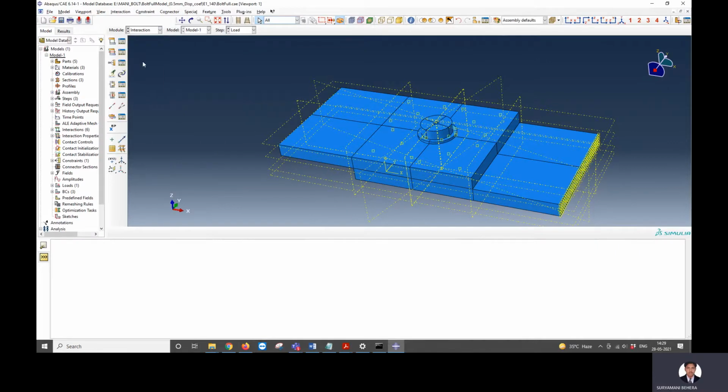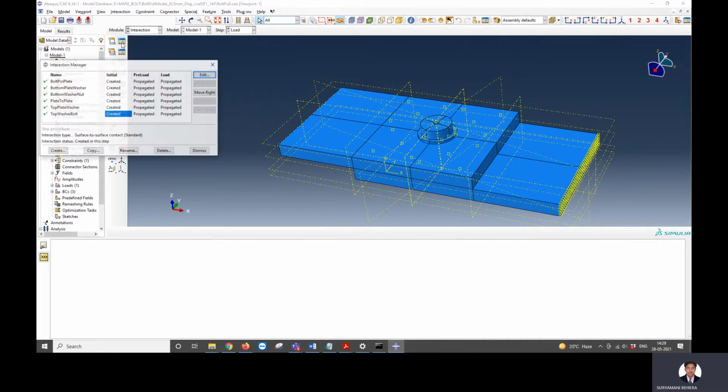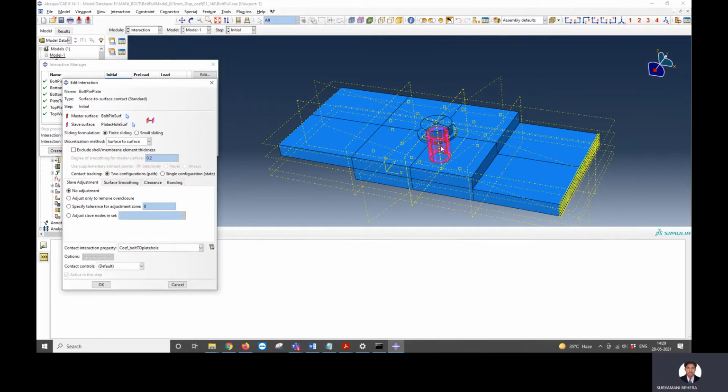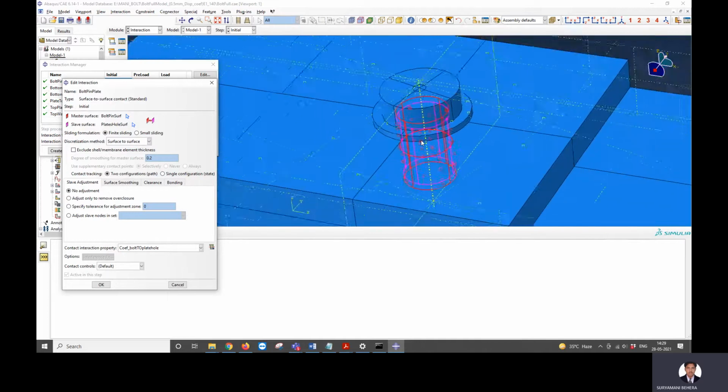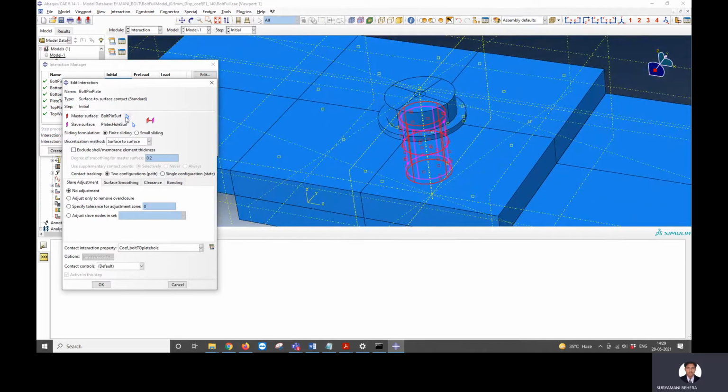After step, let's go to interaction. Here, the contact between different parts is defined. Bolt pin and plate: you can see here how the bolt pin and plate are contacted, where the master surface is the bolt pin surface and the slave is this plate hole surface. This is the coefficient of friction details. I'll explain afterwards.